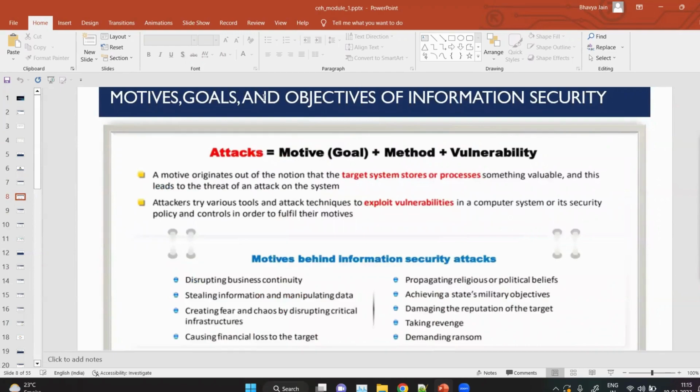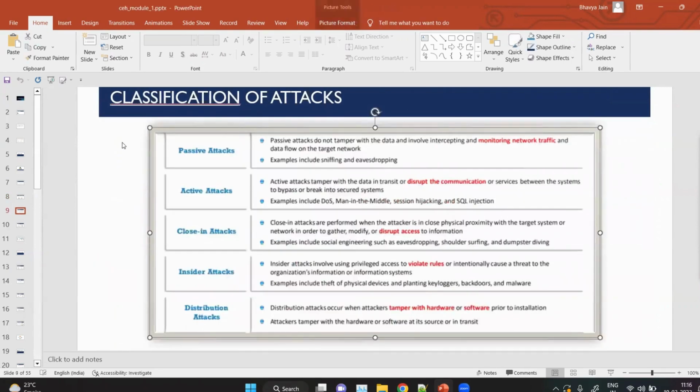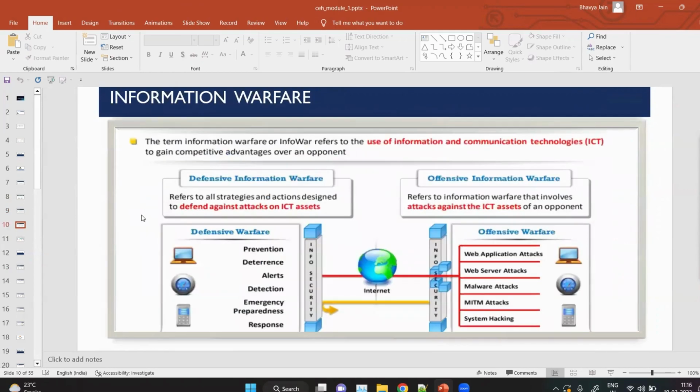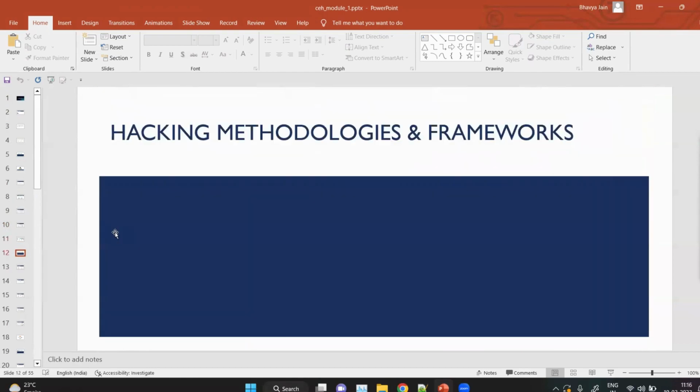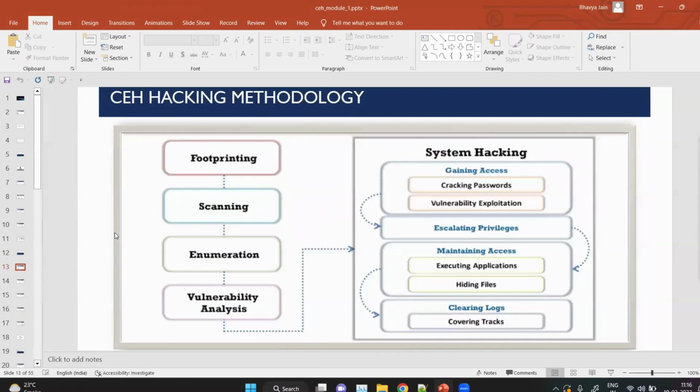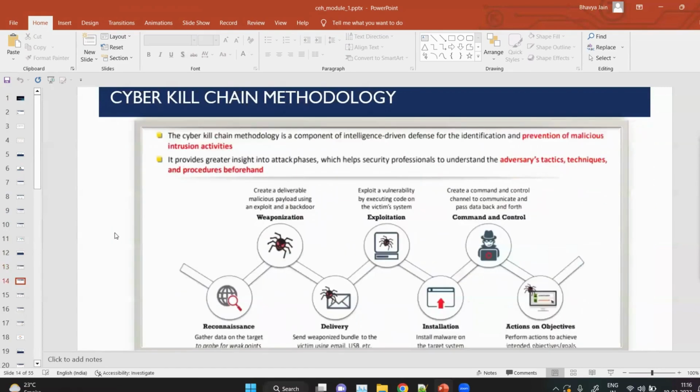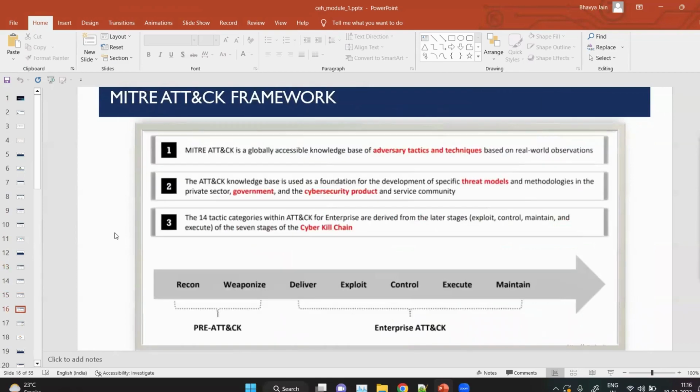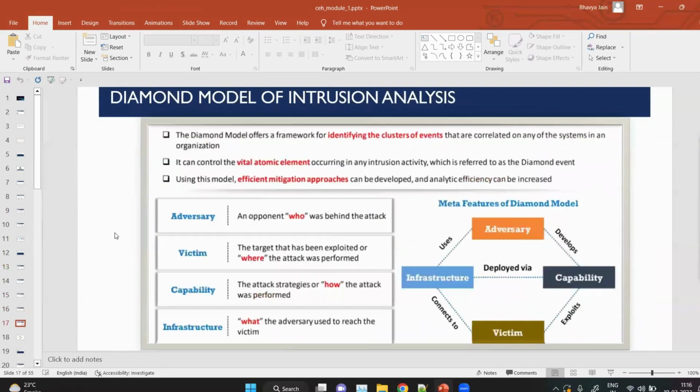Then we discussed the motive behind an attack and how a successful attack occurs. Then we have the classification of attacks: passive, active, close-in, insider, and distribution attacks. We discussed information warfare, both defensive and offensive. Then we have hacking methodologies, that is the basic or universal methodology, the cyber kill chain, TTPs, the MITRE framework, and the diamond model of intrusion analysis.